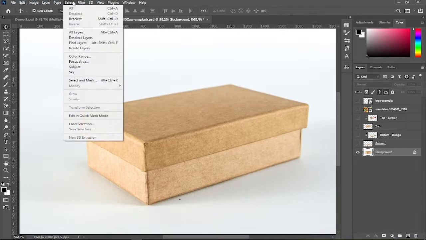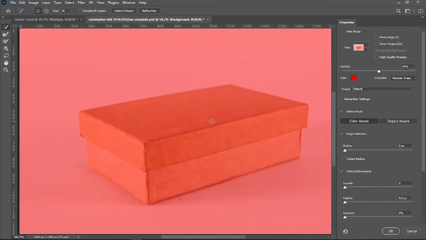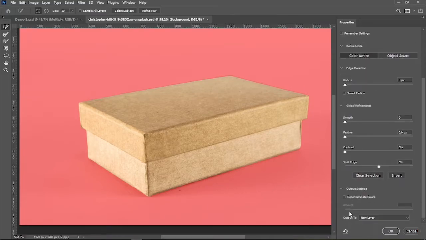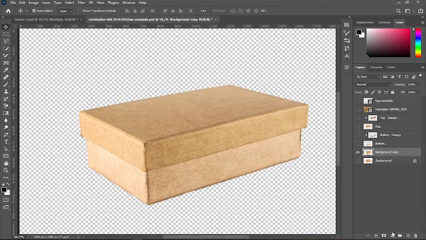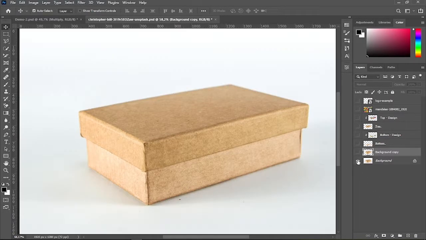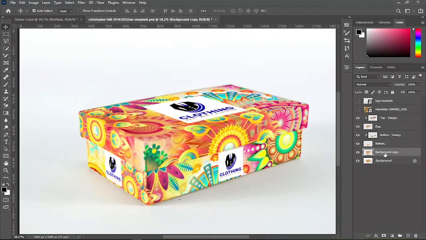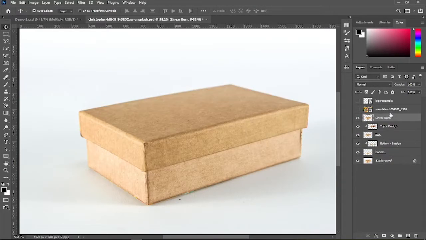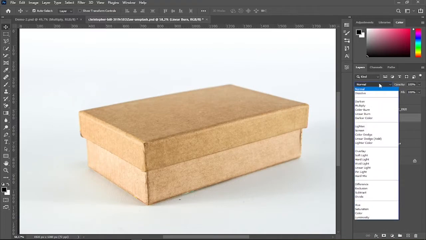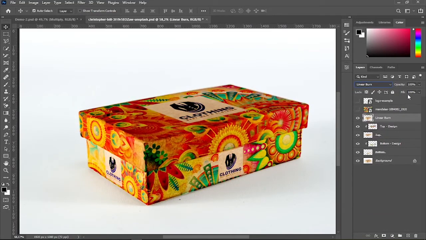Then go to Select, Select and Mask, click Select Subject, select Output to New Layer, and click OK. Then make all layers visible again except those two images. Here I rename it as Linear Burn and place it at the very top. Change the blending mode to Linear Burn and reduce the opacity to 25%.